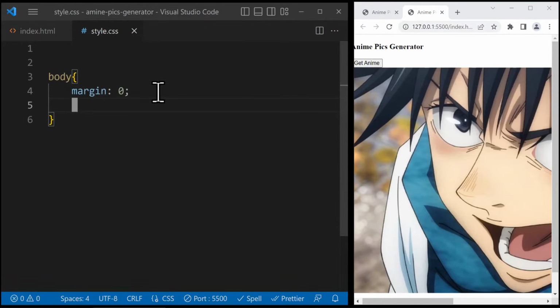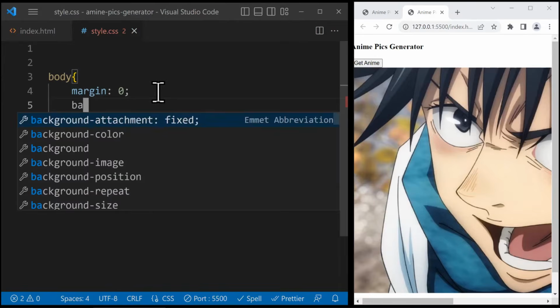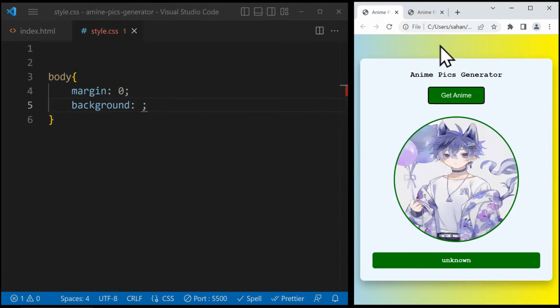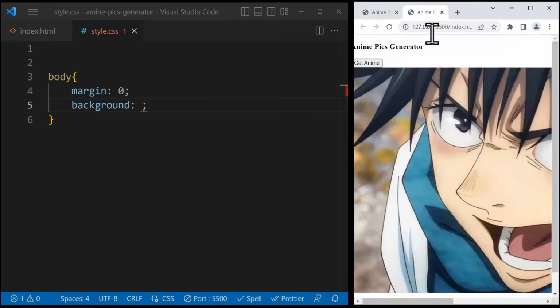Let's change the background color of our page. We set the background property next. We want that gradient color we discussed earlier. It begins with a blue shade on the left. The color then transitions smoothly to yellow on the right.